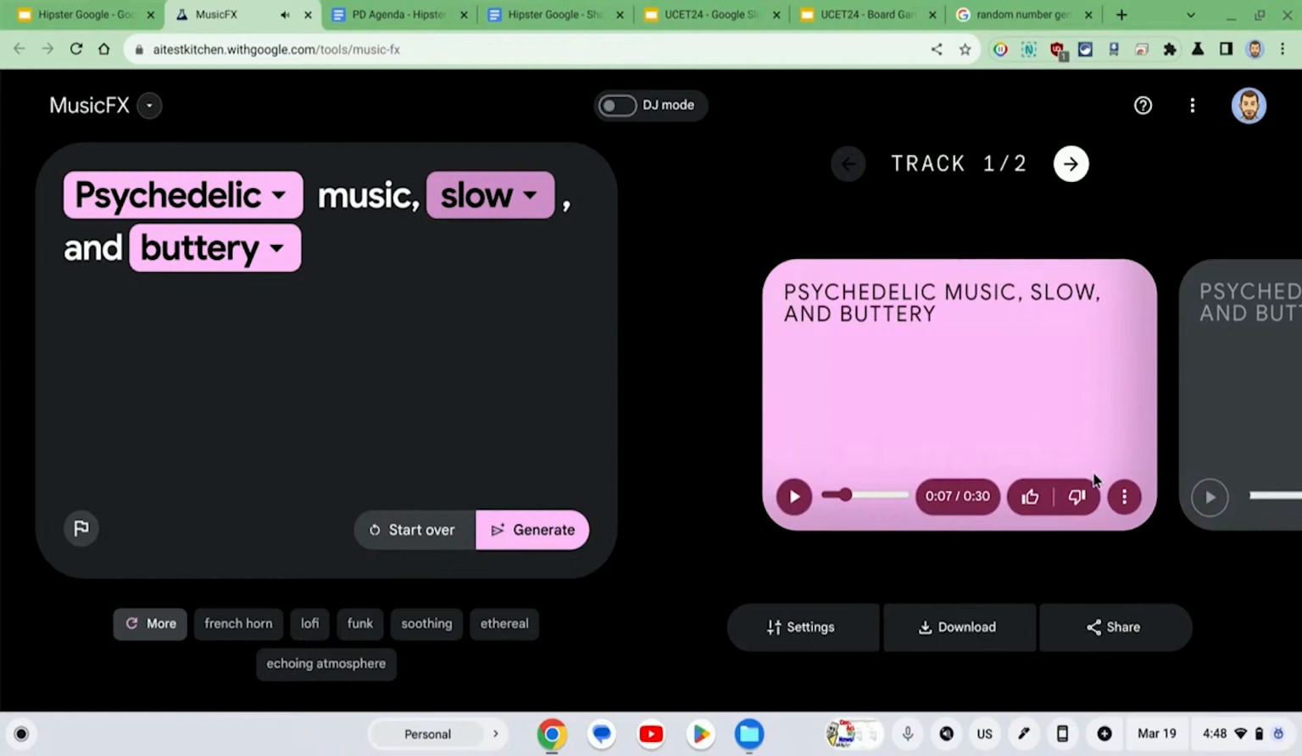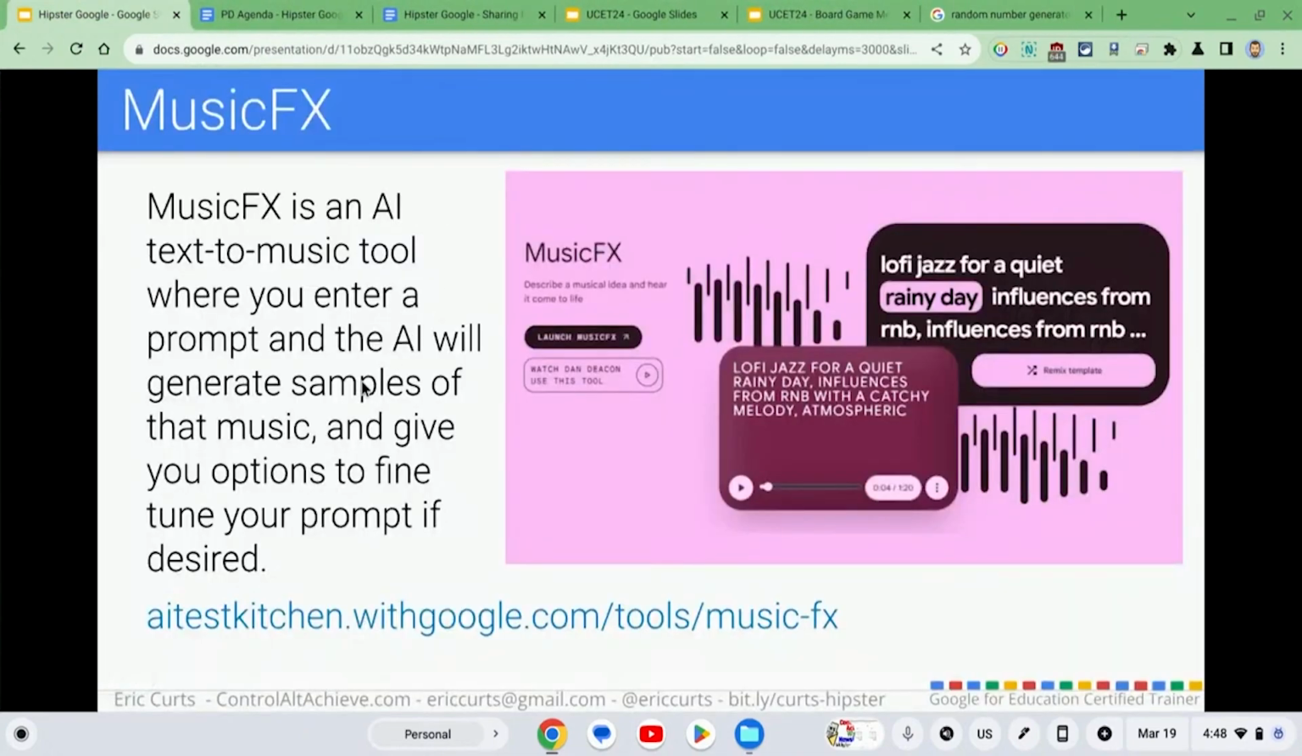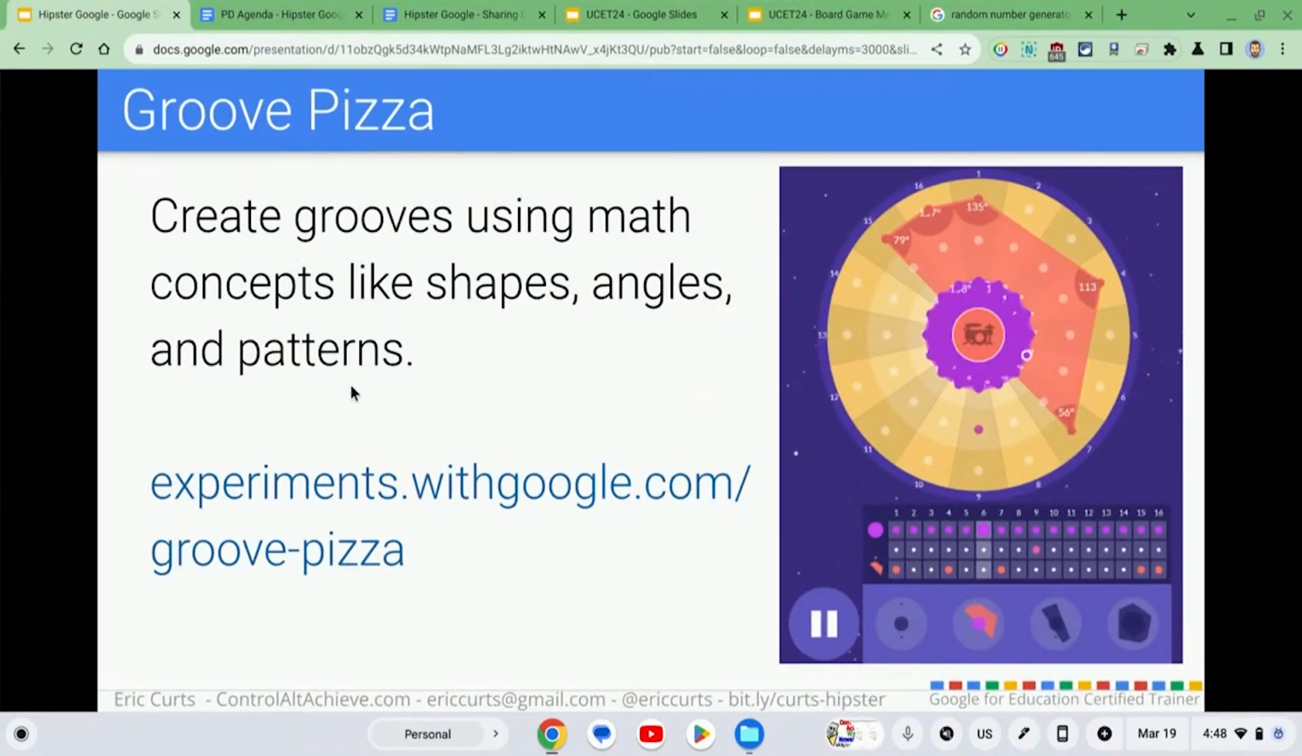And so we can download that, or we can switch into DJ mode. And in DJ mode, it can play, and we can adjust sliders. In DJ mode, it'll play for up to like an hour. And you can keep adjusting the sliders and changing the music the entire time. So that's Music FX. There's loads of other music tools, things like Groove Pizza that lets you explore rhythms.